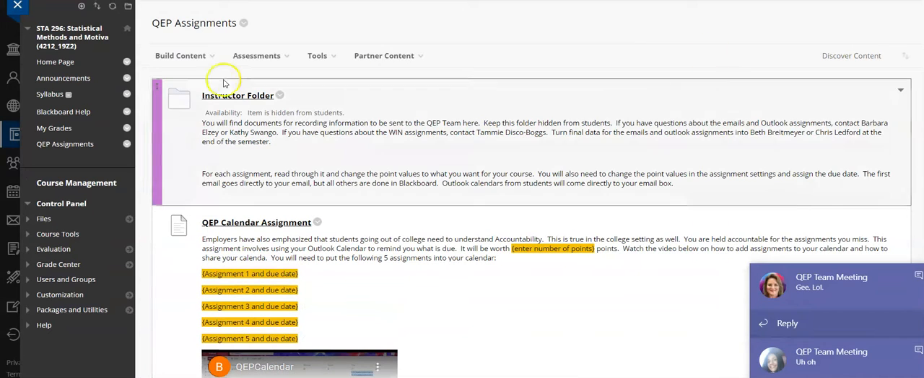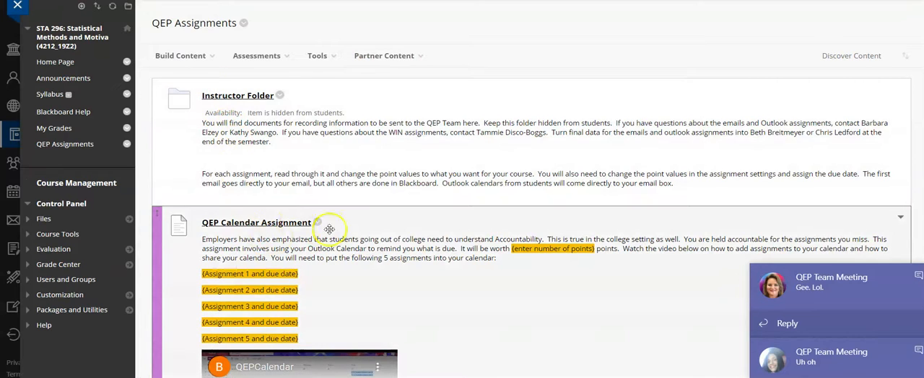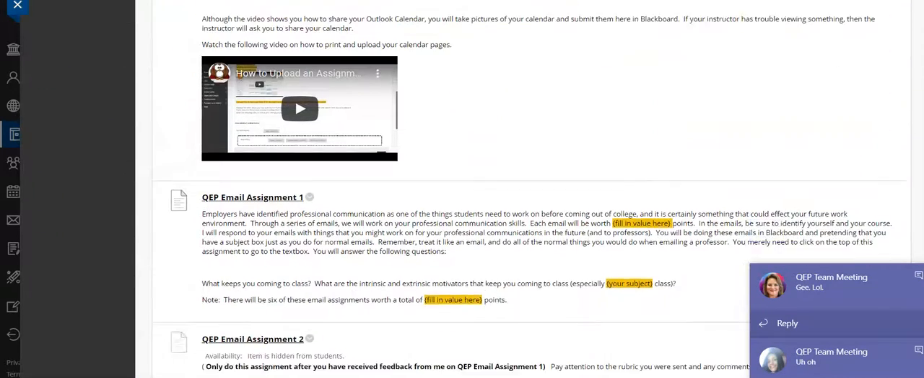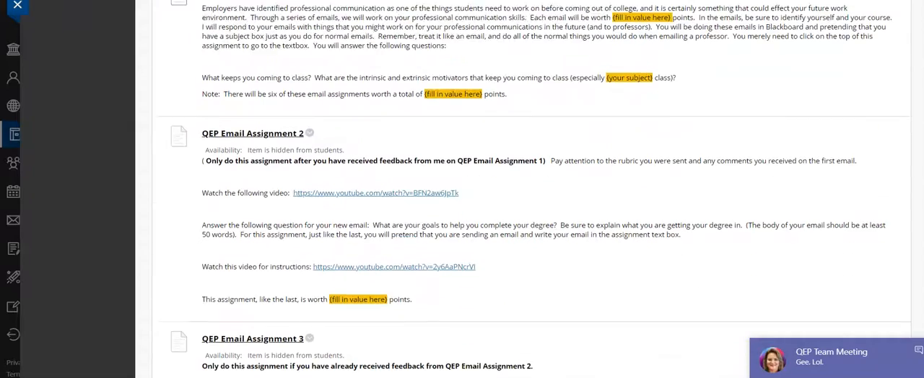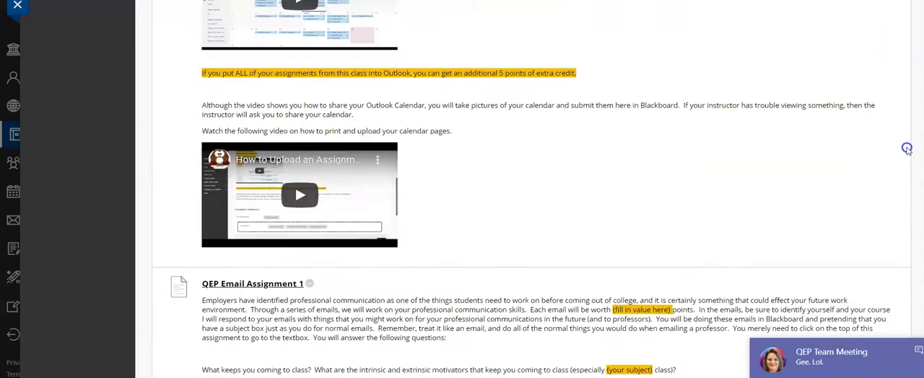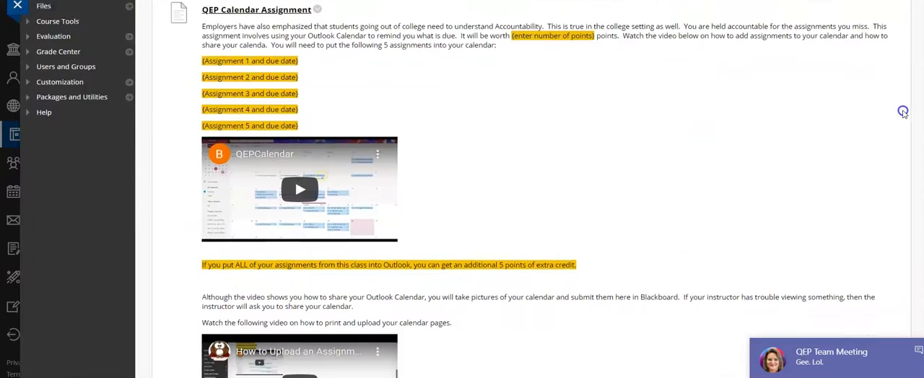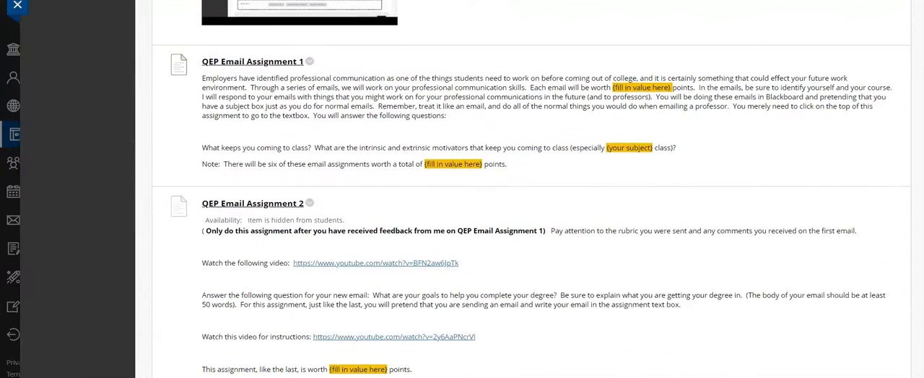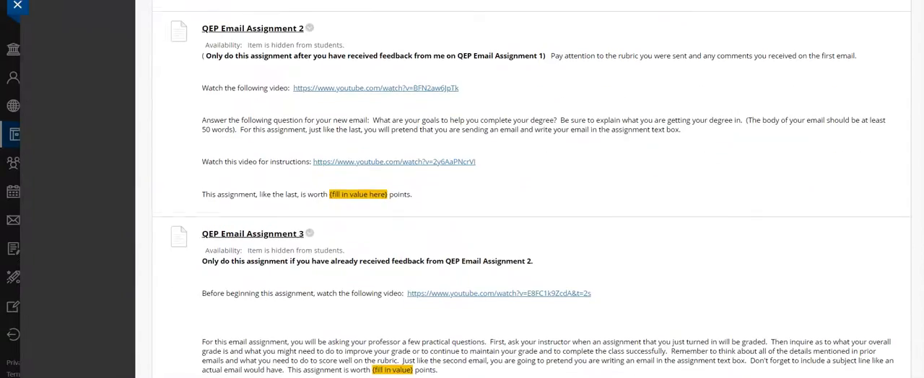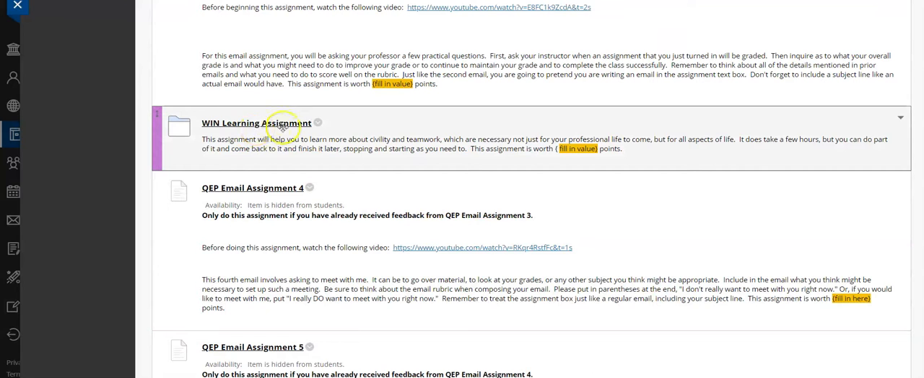Instructor folder, which has everything you need as an instructor. Here's the QEP calendar assignment. The email assignments are all listed afterwards, and most of these will come across as unavailable. You'll notice some of them are still available, so you can decide what to make available to your students and what not to. And here's the Win Learning.